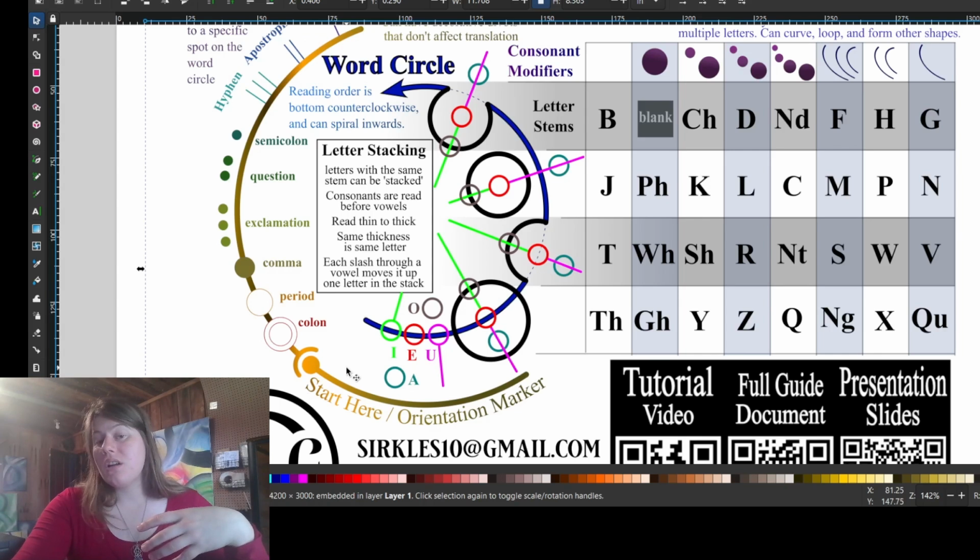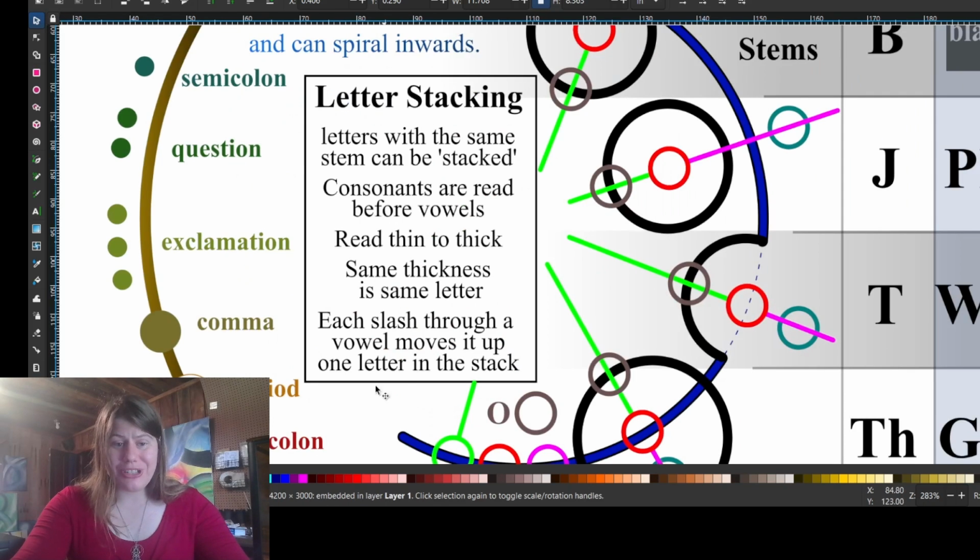I tend to not use a start marker when possible because most of my designs are used as tattoos, where there's a person attached to a tattoo and they'll tell you where to start and which direction is up or down. So yeah, the last bit is this letter stacking.